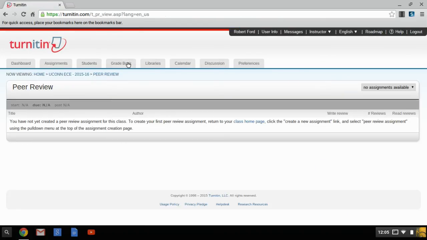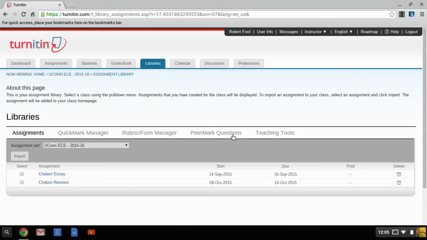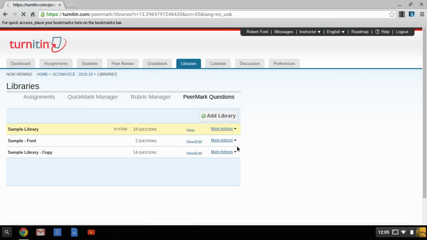And then you have a peer review tab. So again, if you go to PeerMark questions, you can build your library here in terms of the different things you might use for peer review.